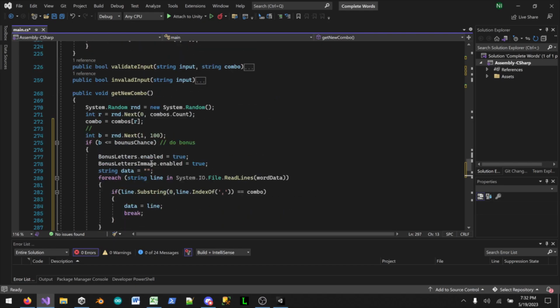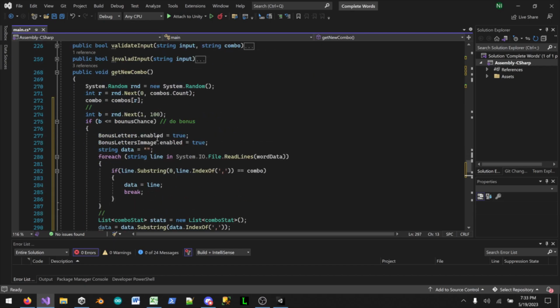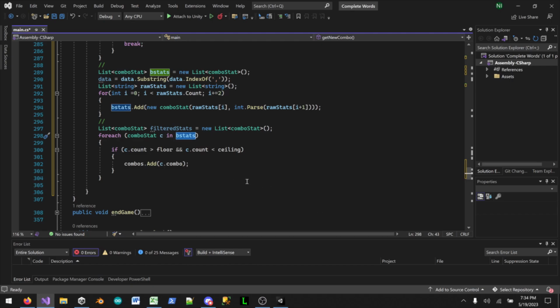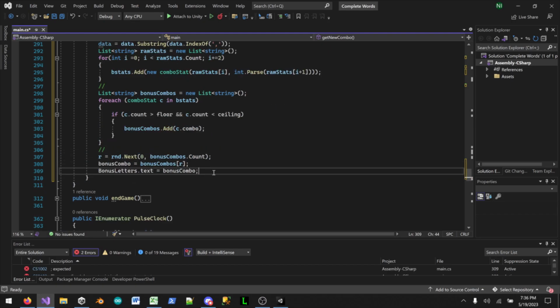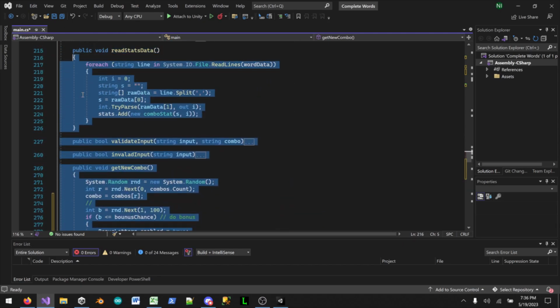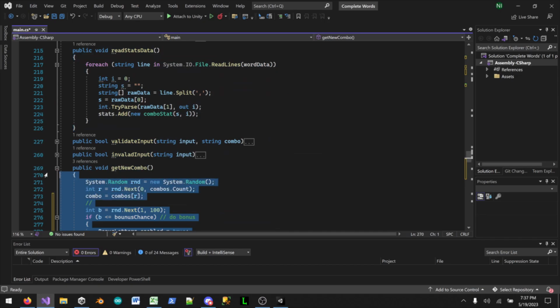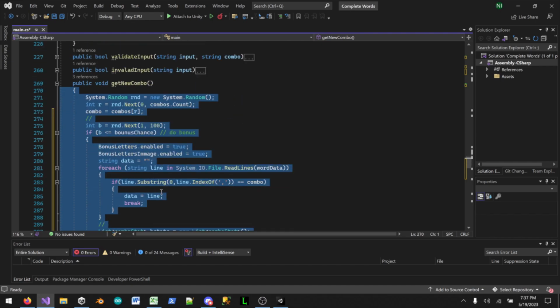Now, the next thing we're going to do is pretty much exactly like what we're doing up here. For each of our bonus stats, we're going to go through the loop and basically check to see if we're within our ceiling. All right, so now we should be displaying that bonus combination. So now every time we get a new combination, we'll have a random chance to display our combo and go through the whole ordeal of filtering it out.